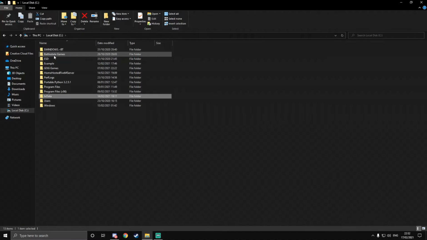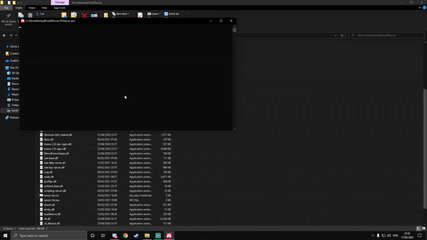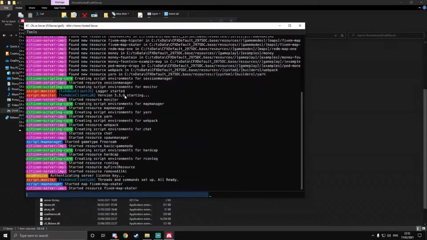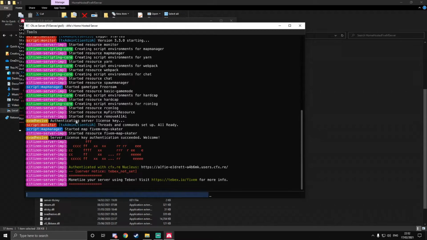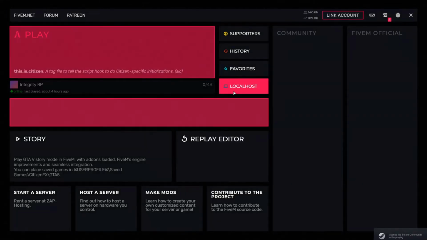Now we can actually go out and start up the server. There we go. We can actually see here, started resource removal AI. So we know it's working just fine. Now we can actually boot up 5M and jump into the server. So now we're going to press localhost and join the server.